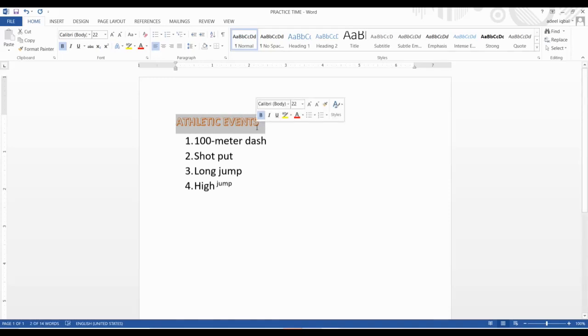Now I have to make it center align. Do you remember where the alignment option was? It was in the Home tab, in the Paragraph group. In the Home tab, Paragraph group, these are the alignment options. These four are the alignment options.